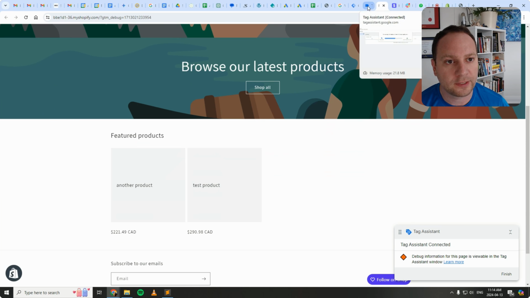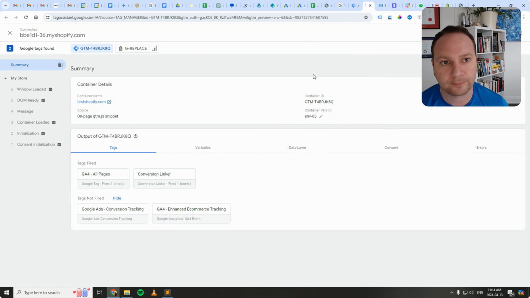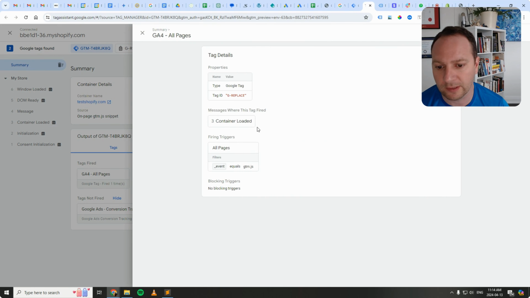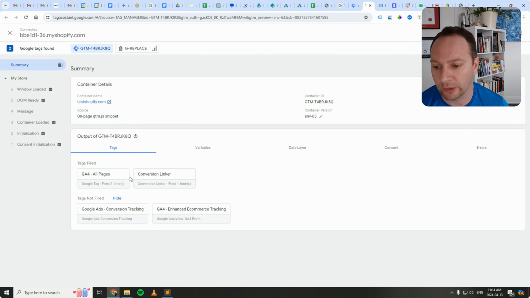Let's go over to this tab. You can see this blinking little tag icon. Click on continue. It's already working, right? So we see GA4 all pages has loaded because the page has loaded. And then the conversion linker has loaded as well.